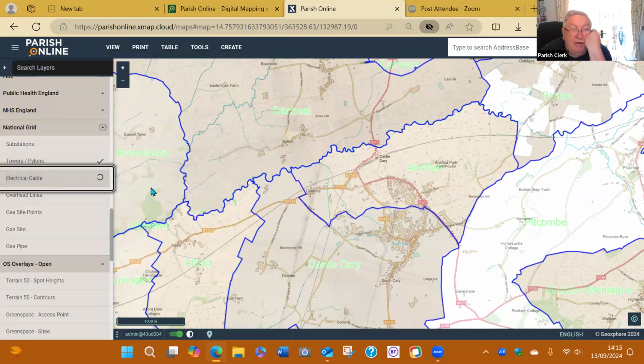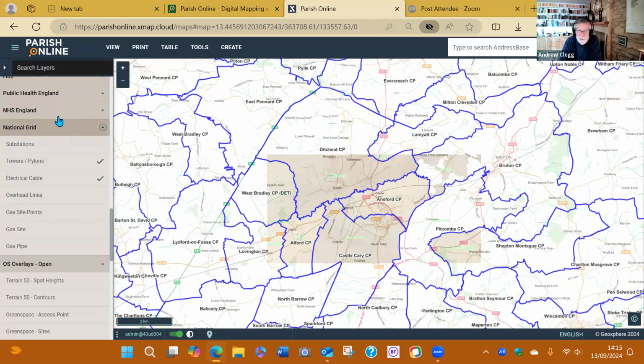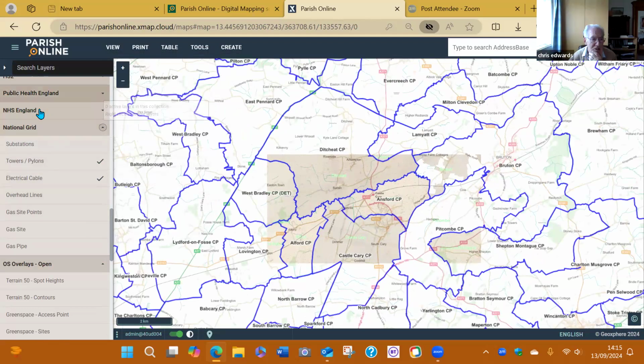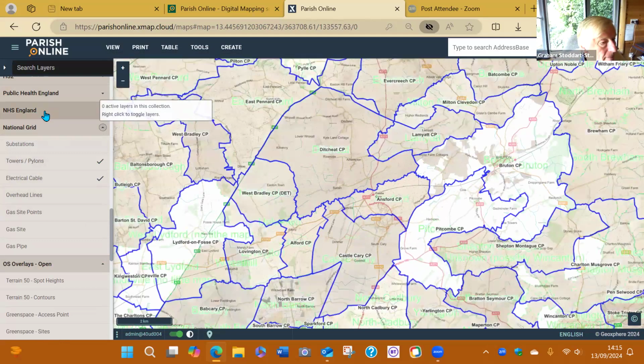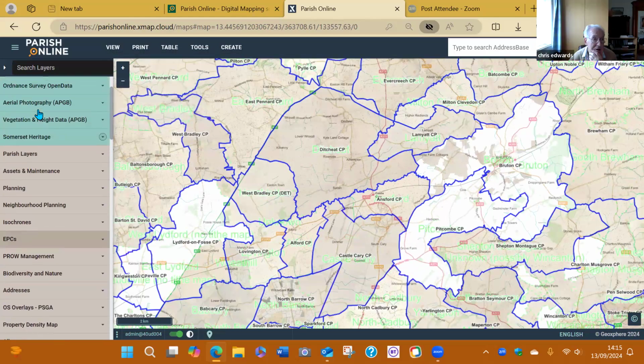But you need to zoom out a bit, I expect, Chris. Yeah, I'd switch off your tithe map. It might make it a little bit clearer. What layer is tithe under? Somerset Heritage. It's the bottom of the green ones, Chris. Oh, okay. Thank you.